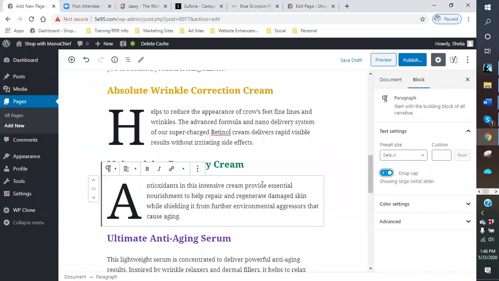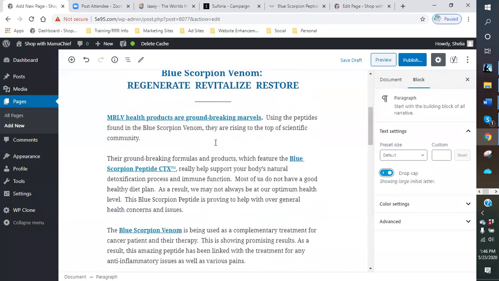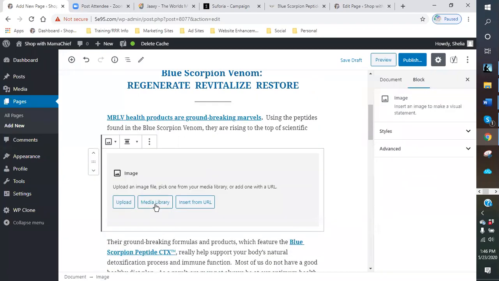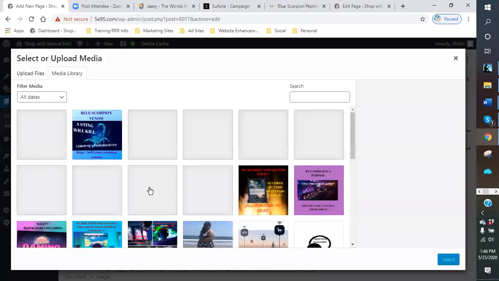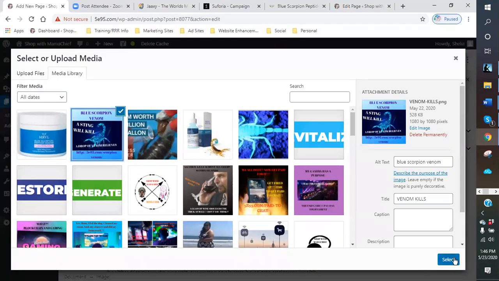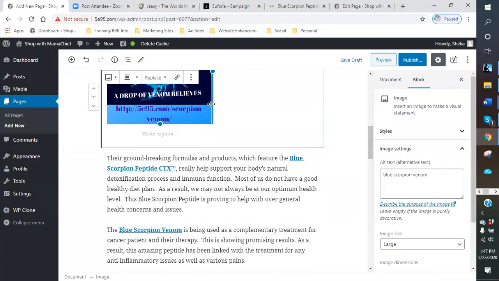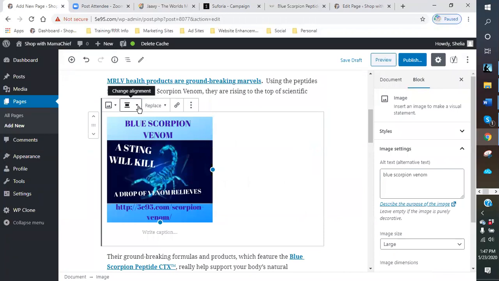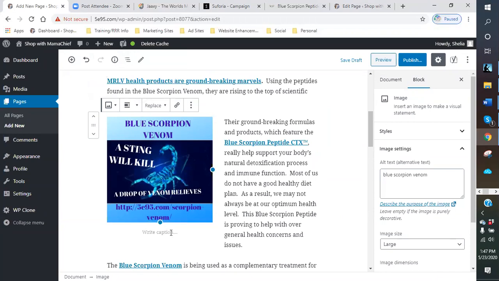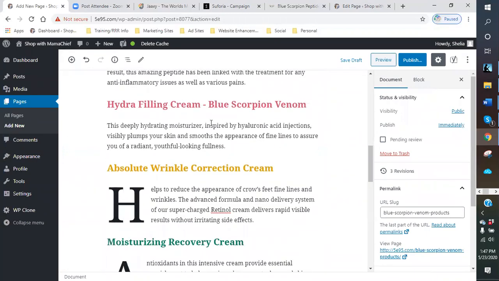So then I'm going to come back to my page and add the different information that's available. For this one, I'm going to add my Blue Scorpion image. So I'm going to come here to image. I know this one's in my library, so I'm not going to download it again. I'm just going to get the meme that I created, select that and put it in there. And I'm going to minimize it. I don't want it that big. And I'm going to align it to the left. Here we go.